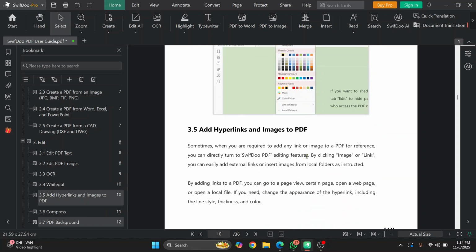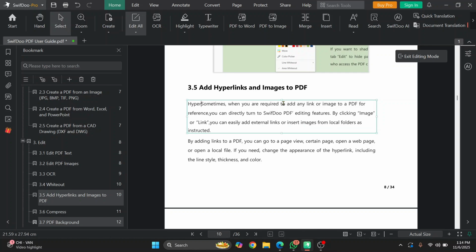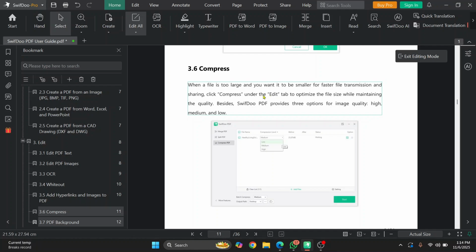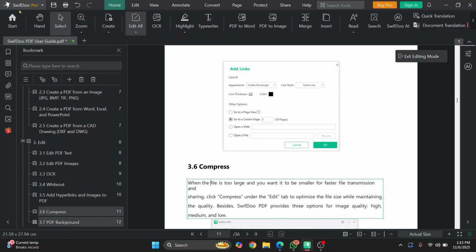I have this PDF here, and to edit the PDF, I just select the text that I want to edit, click on this edit text here, and just start editing. I can just click anywhere and then start editing and say whatever I want to say. And when I'm doing it, you can see this exit editing mode here. That means that I am in editing mode, and after this I can just scroll the PDF and click anywhere and then make the changes. I can do this easily because I'm using SwifDoo Pro.